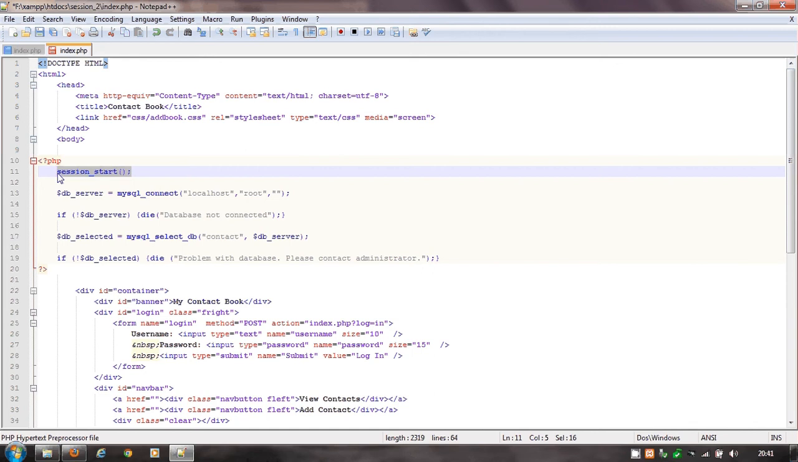the thing that everyone gets wrong at some stage, is a semicolon at the end of the line. Always end every line with a semicolon. There's no exception to that rule. So that runs that command. Session start simply tells the system to start this session.